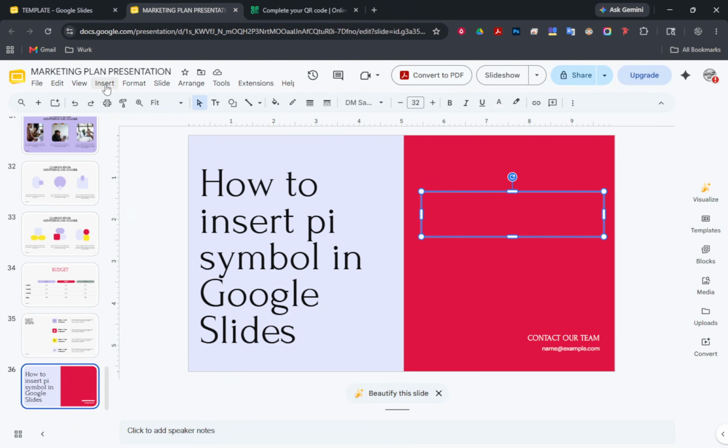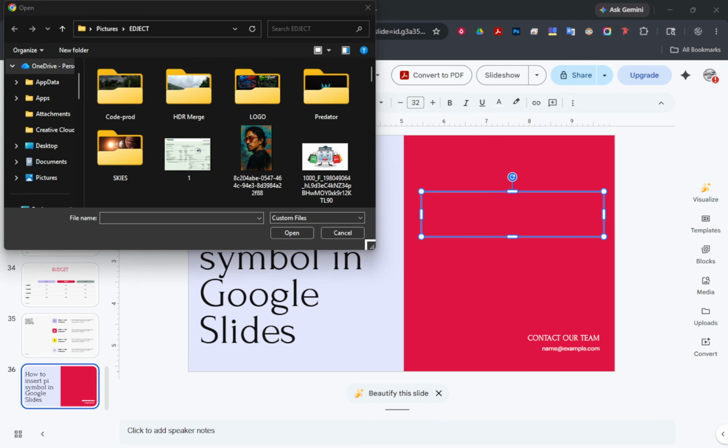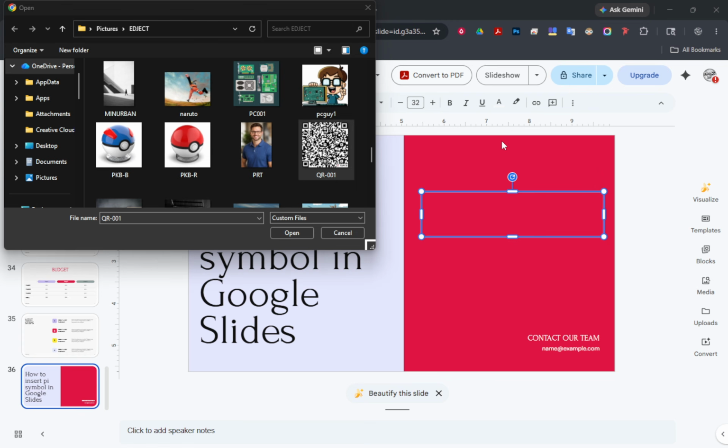For reliable scanning, avoid making it tiny. Keep it at least 1.5 to 2 inches wide and leave a little empty space around it so the camera can lock on easily. If you prefer to create QR codes without leaving Slides, use a Google Workspace add-on.